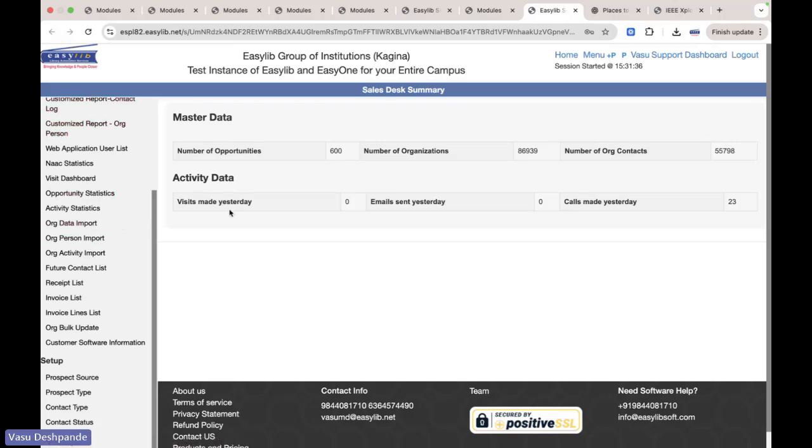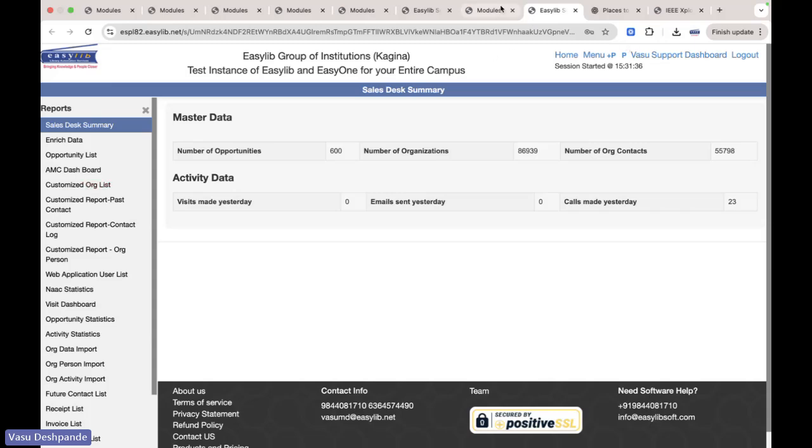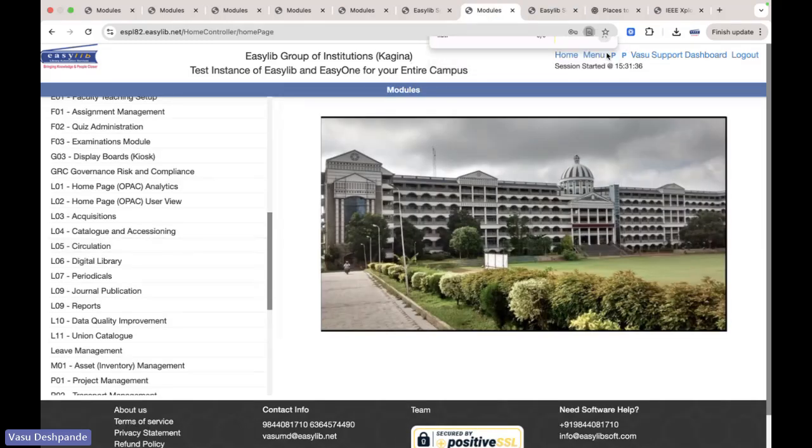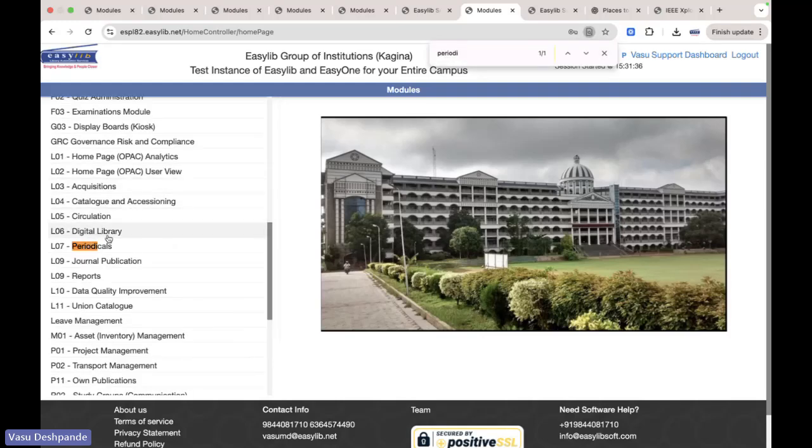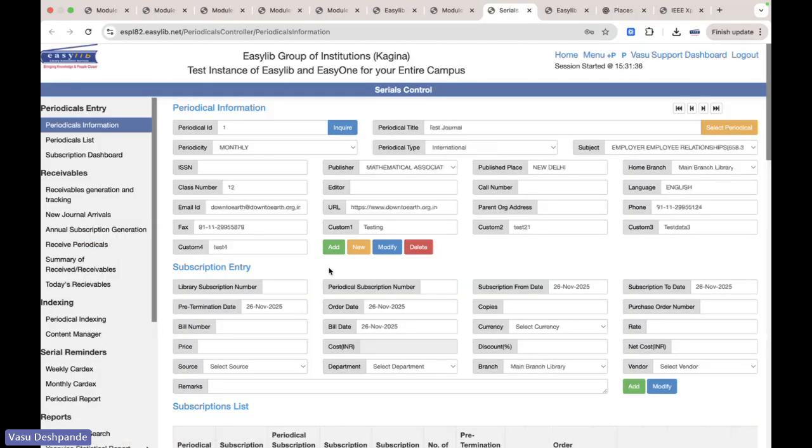Okay, so let me go to the next module here. The next module that I'm going to see is periodicals. Let's go to the periodical module here. What is this periodical module? All the journals you have subscribed, you will be able to track.